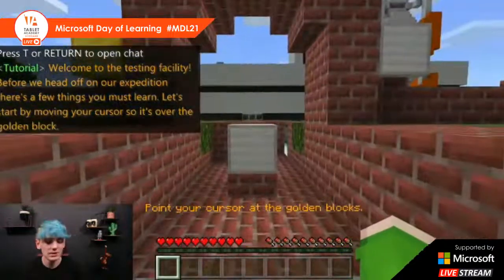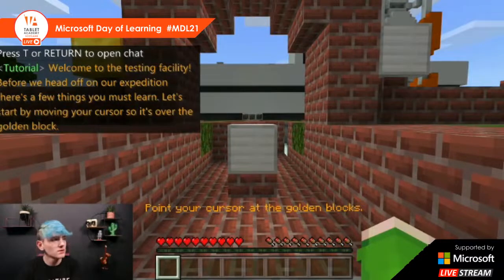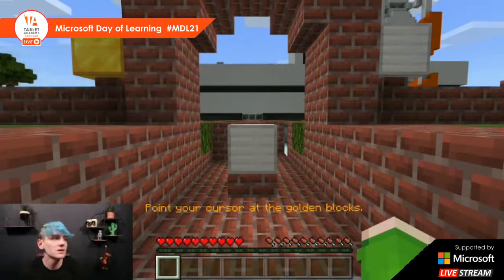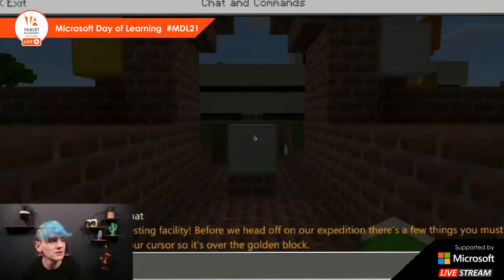So, as you can see, it's popped up with some text in the chat on my left hand side where it says welcome to the testing facility. Now that text went away quite fast, but what I'm going to do is press T to load that up again. Now that brings up the chat. So if I just have a quick read of this, it says welcome to the testing facility.